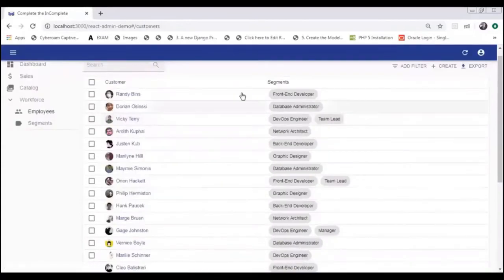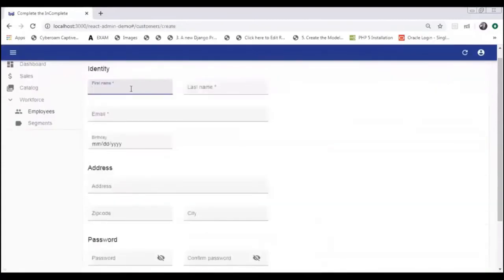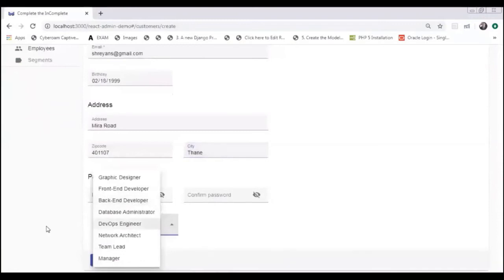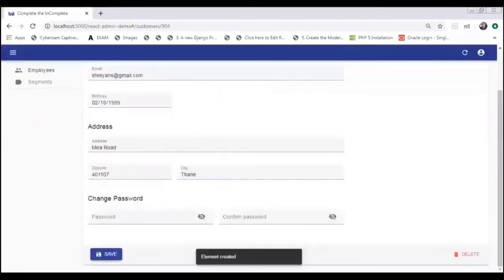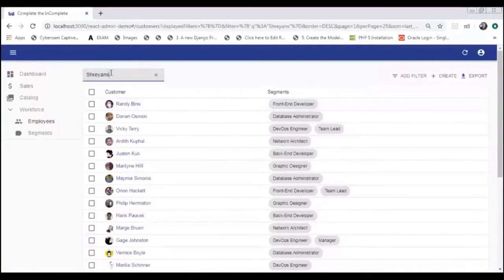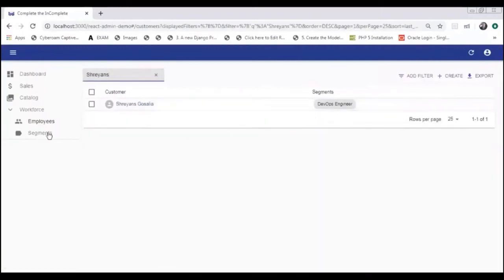Now let's create one employee. Okay, so here let's create one employee. Let's put all the details needed for creating an employee. Okay, so the address is done, and lastly we will give a segment to him, so DevOps engineer, and then save it. So we have created an employee. Now let's see whether it has been created or not. So we will search for it, and yeah, here it is.